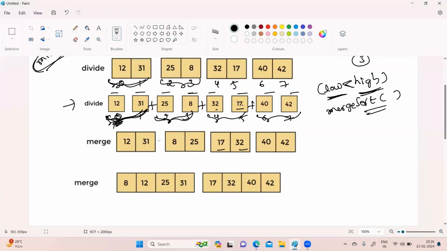Now you need to perform the merge operation on these two subarrays. See, 8 will come first and 12, after that 25, after that 31. Next 17, 32, 40, 42. So these are merged. Now you need to perform the merge operation on these.